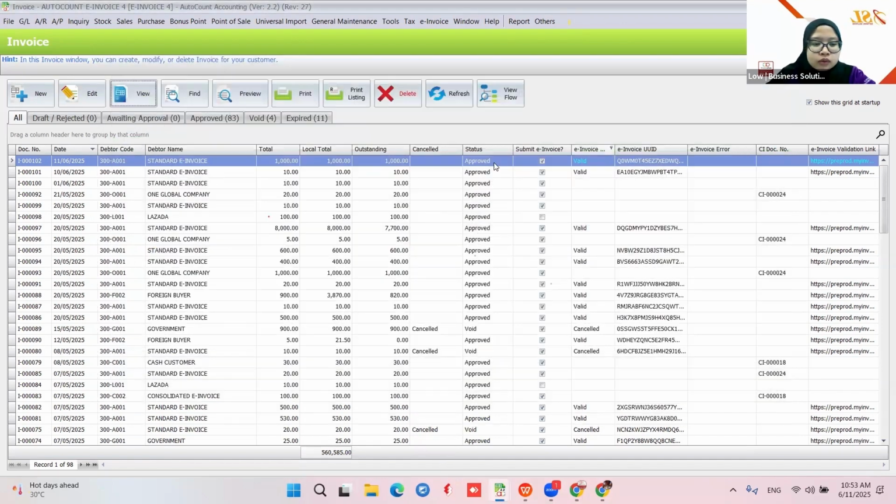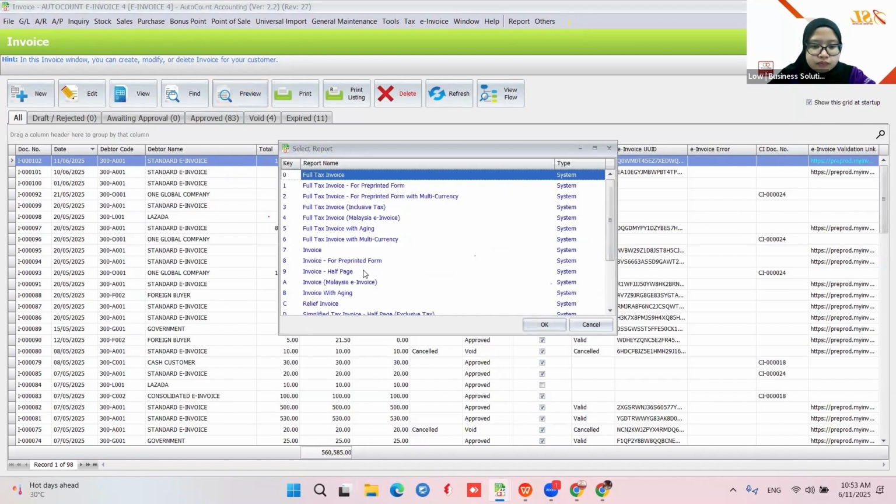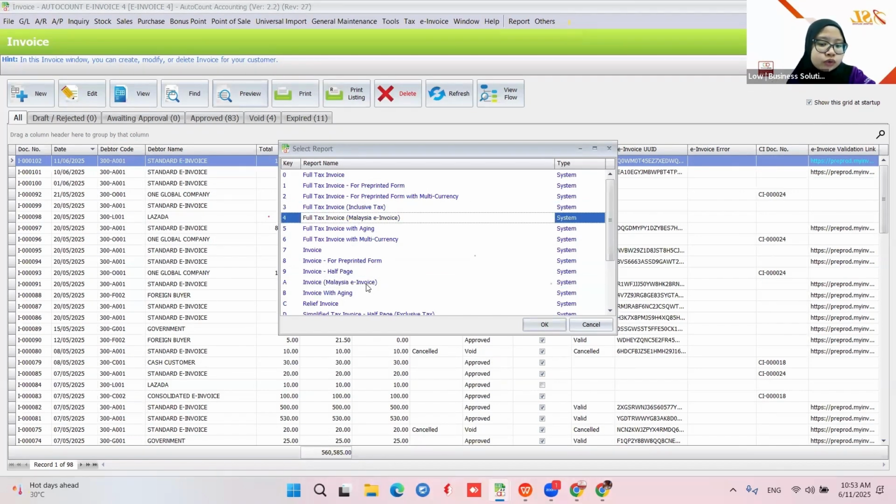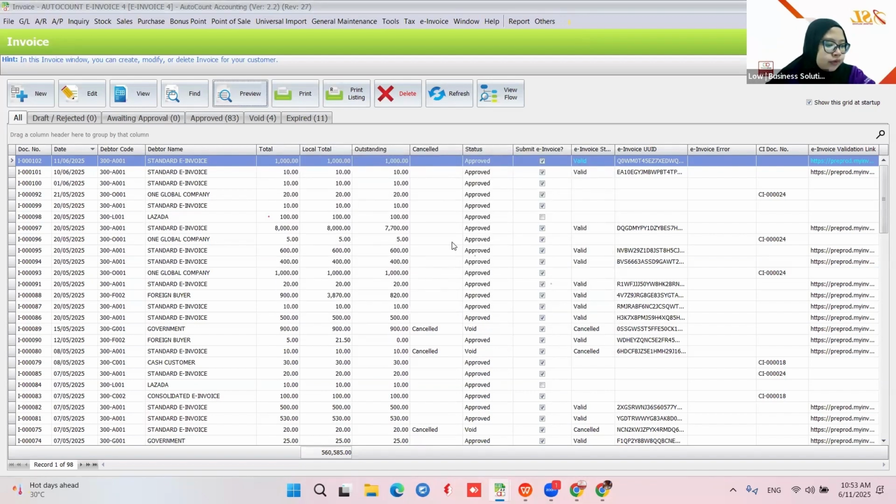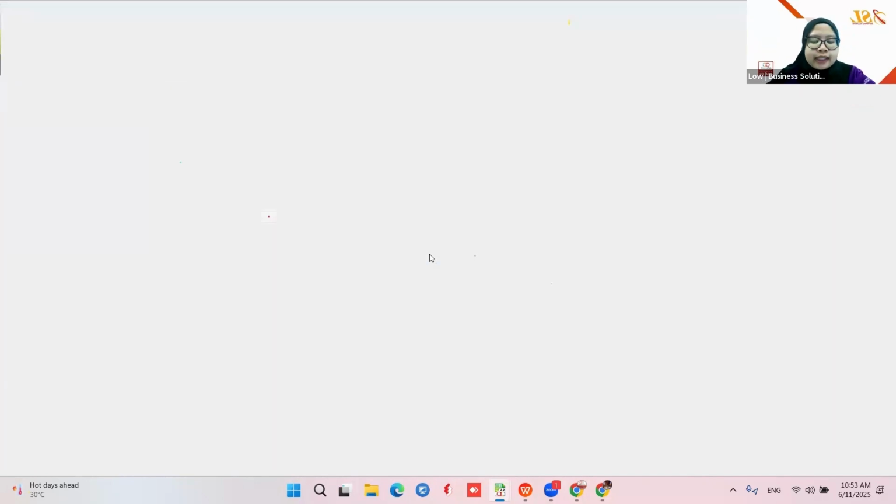So for this customer, if you preview, here there is a new format, Malaysia invoice. These two formats that are written here as Malaysia invoice have the QR code once validated. But if you want to add the QR code to your existing format, you can get assistance from our team to copy the QR code to your existing format. So let's say I preview this. Later on I will show you how to void the document.